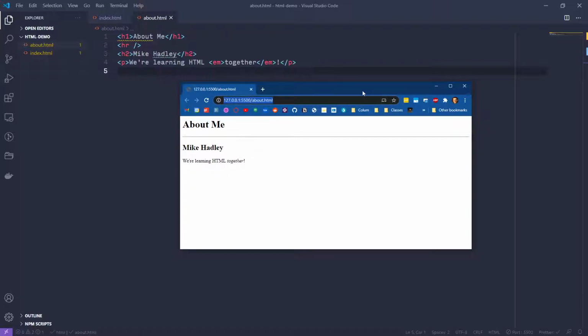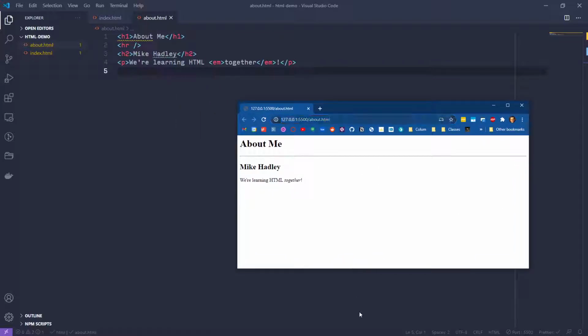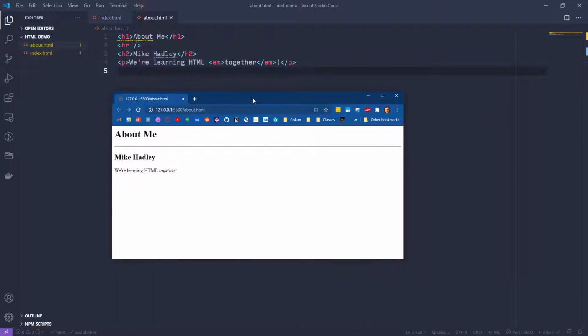All right, so now that we've got it loaded, let's take a look at what we've got and compare it to the code we've written. So we can see that these elements rendered in different ways on the page. So our H1 at the top is the biggest text on the page. It's bold. It says about me, which is kind of what you'd expect a header to do on a page. We have this horizontal rule, which by default is showing up as this break, this line break.